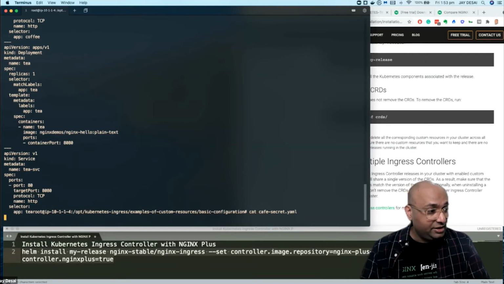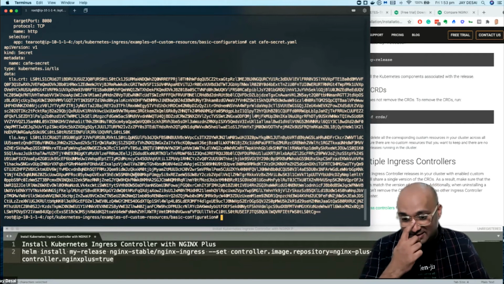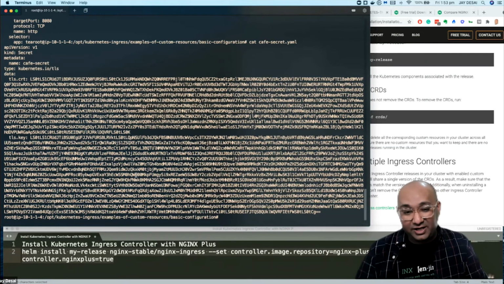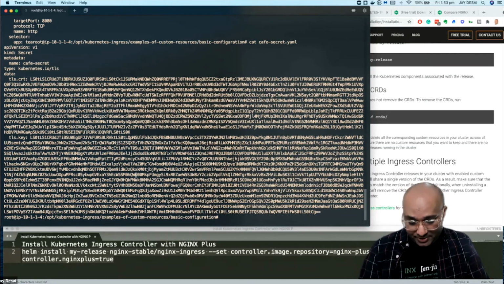cafe-secret.yaml is just a simple YAML file. Essentially, it's got the cert and the key for HTTPS. It's just your SSL certificate. In our case, it's a self-signed certificate, which is fine for demo purposes.